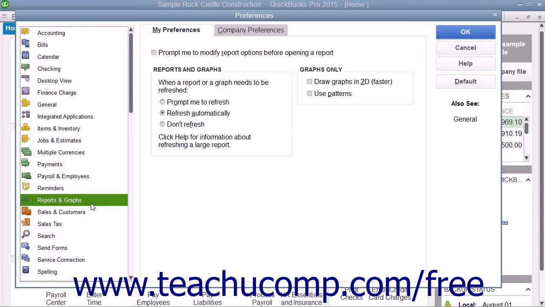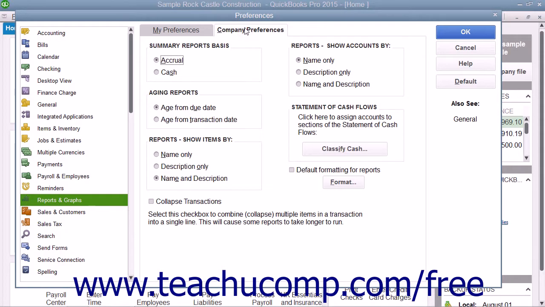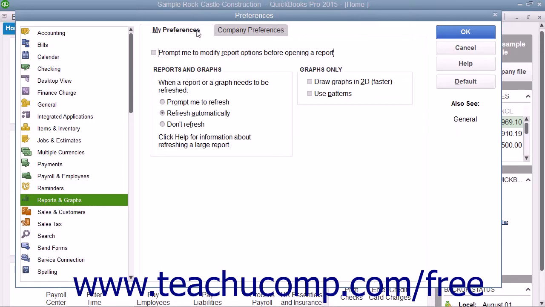of the Preferences window. Then set Default Personal Report Preferences on the My Preferences tab, and set Default Company Preferences on the Company Preferences tab. Click the My Preferences tab to begin. If you want QuickBooks to prompt you to modify report options prior to displaying a report, check the Prompt Me to Modify Report Options before opening a report checkbox.